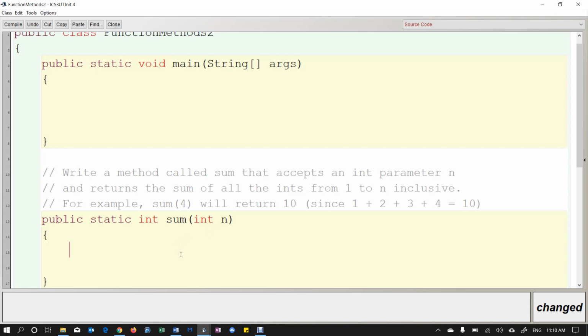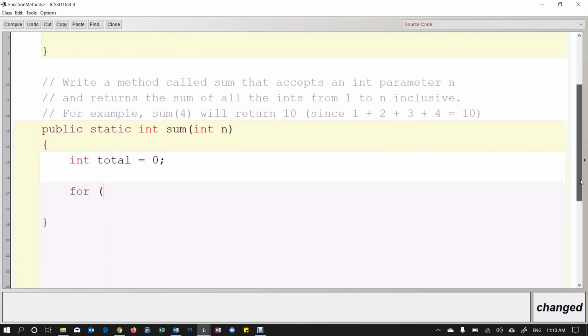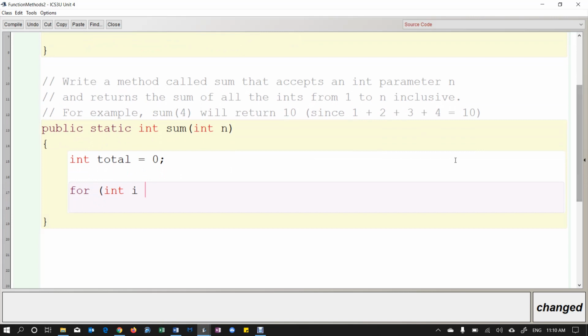So to do this, we are going to make a total variable, set it equal to 0. And then we simply are just going to make a loop where I'm going to make a brand new variable called i. This is my loop variable. And I'm going to start it at 1. And I want i to go all the way up to n. And I want i to go up by 1. And then in the loop, all we have to do is say total += i.